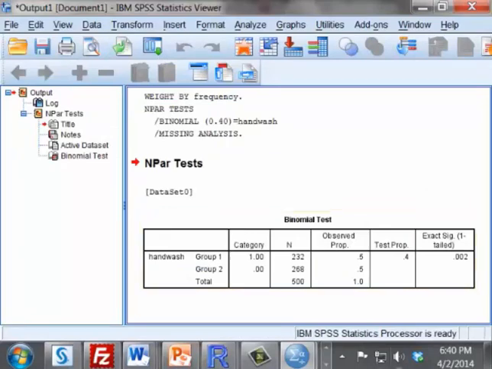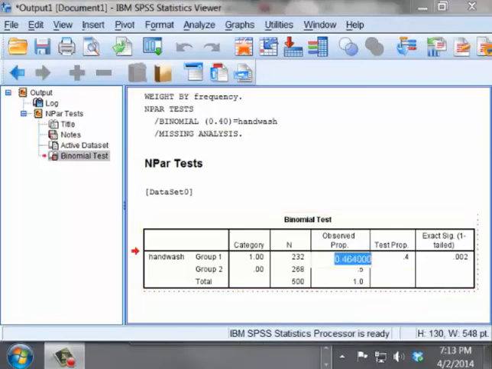SPSS will generate the output for us, and this is the result from the binomial test. We have 232 cases of 1 and 268 cases of 0. 1 again is those students who did not wash their hands. The observed proportion for did not wash their hands is 0.464, but SPSS rounded it to one decimal place, which is why you see 0.5. If you double click on the 0.5 for group 1, you find the actual number, which is 0.464.